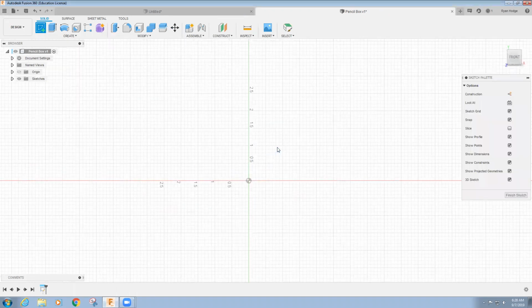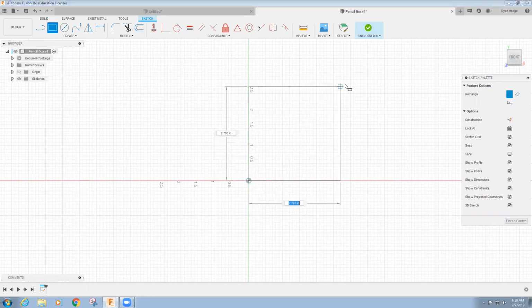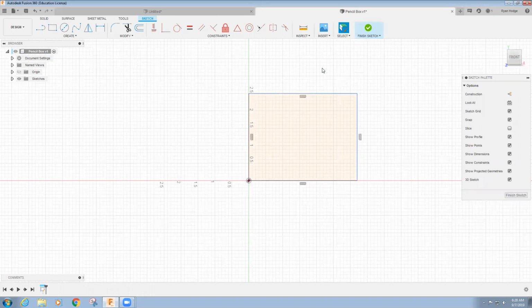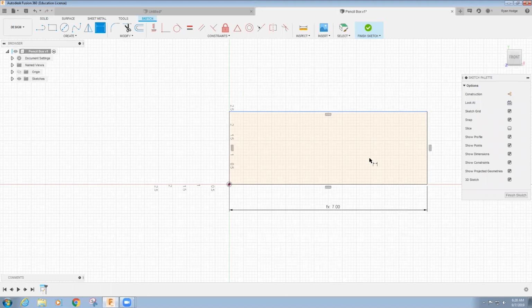I'm going to do the front sketch first. I can select the rectangle tool. I'll start from the origin, drag it up. I'll do D on the keyboard. This will be the length as I'm looking at it in the front view. And from the side, this will be the height, H.